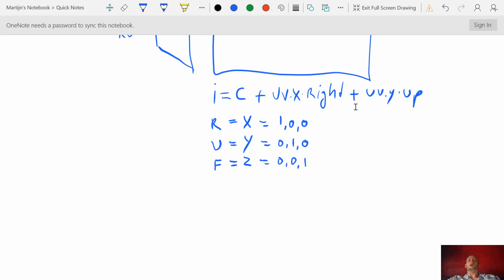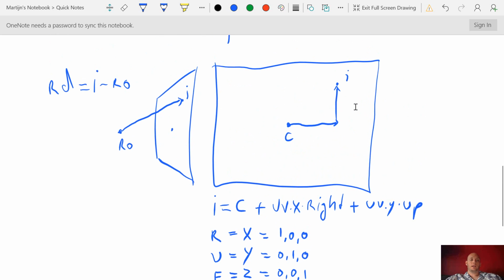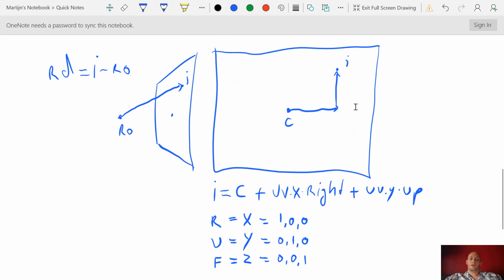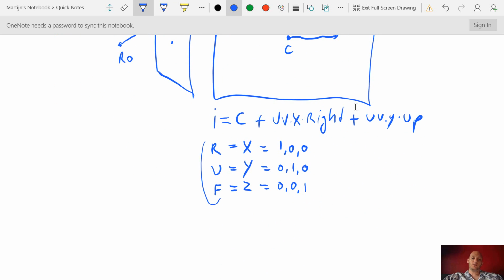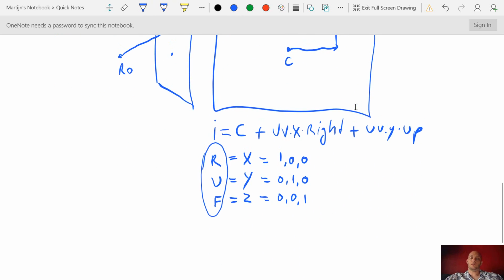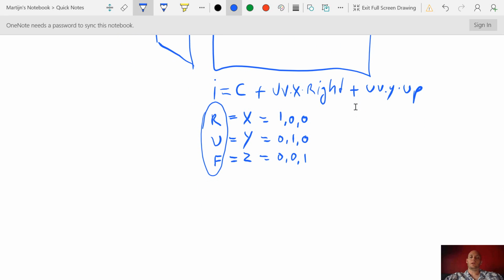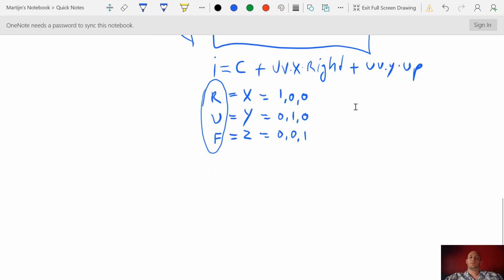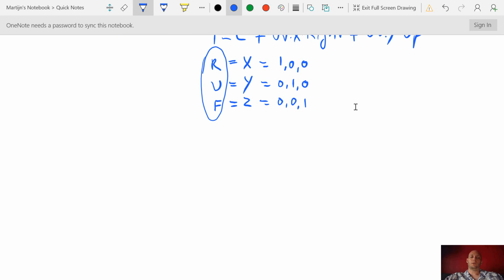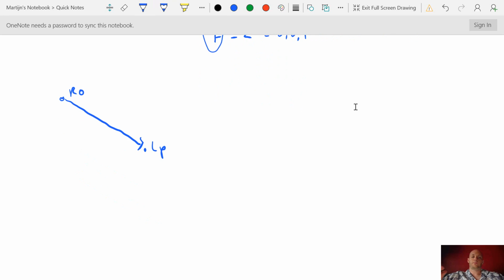So in order to calculate this ray direction over here, all we need is these three vectors. If we figure out what these three vectors are, then we can calculate the ray direction for an arbitrarily rotated camera. So let's try to figure out what these three vectors are. Now the first one, the easiest one to calculate here is the forward vector, because the forward vector is just, if we take the ray origin over here, and we take a lookat point over here, the forward direction is from the ray origin to the lookat point.